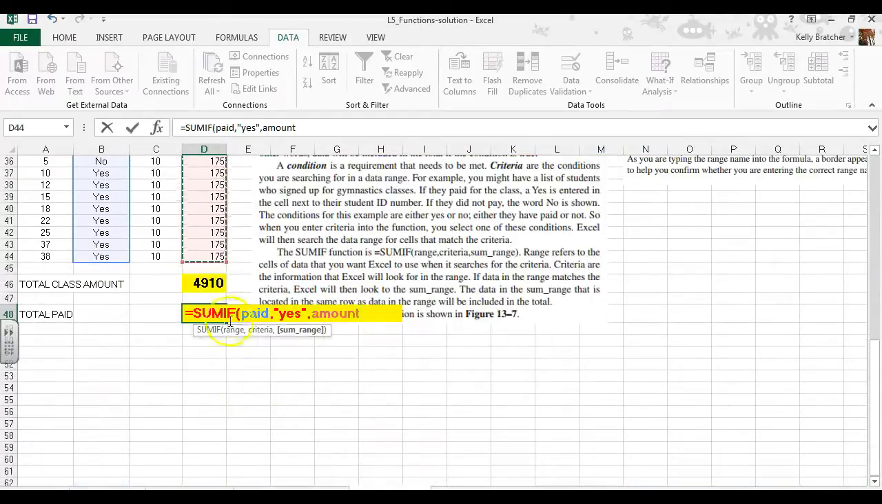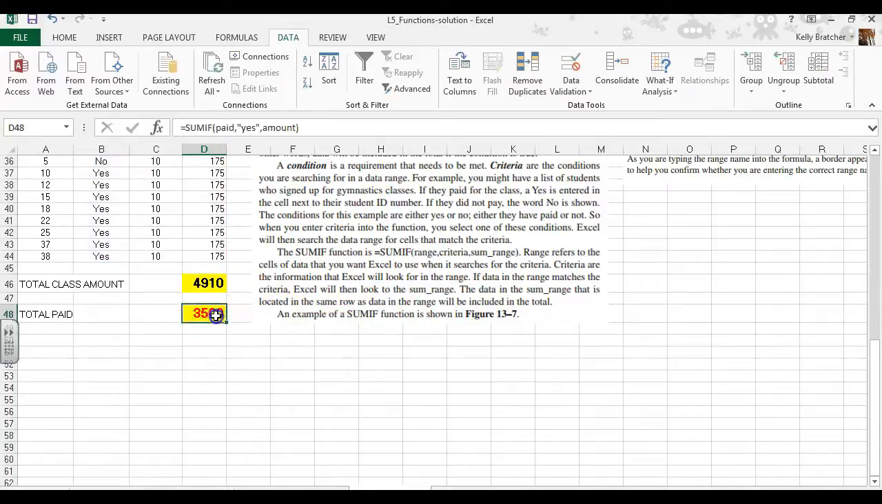So you'll see down here it says, we only want you to sum the amount if the person has paid, and it says yes. Do the other parentheses, hit enter, and our new amount is $3,500. So only $3,500 out of what we need, the $4,910, has been paid.